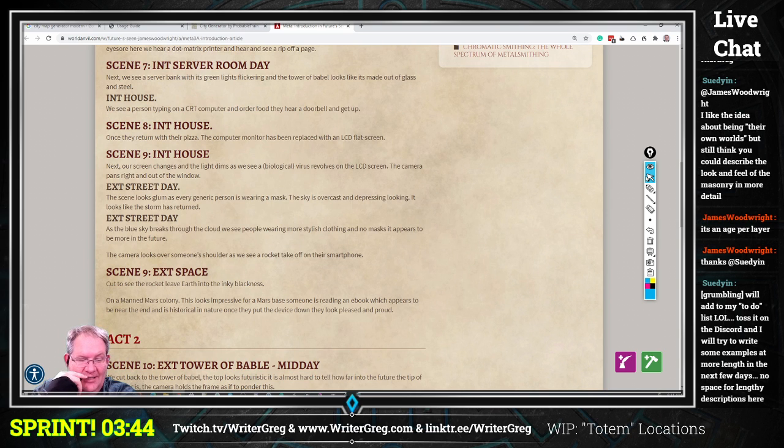Cut scene to the rocket leaves Earth and the inky blackness. Oh, so it's not a game, it's a video of a rocket taking off. Okay. Space. Cut to the scene where rocket leaves the Earth into inky blackness. On a manned Mars colony, this looks impressive for a Mars base.